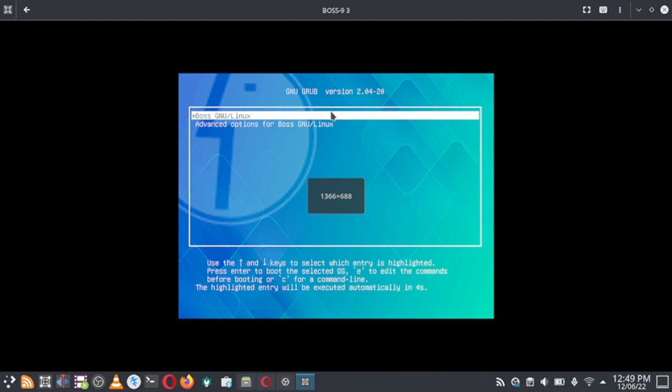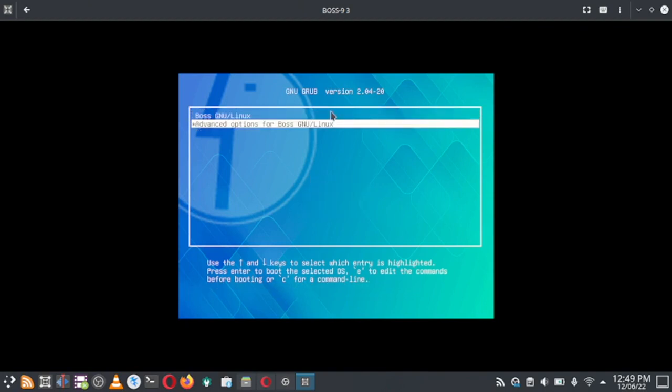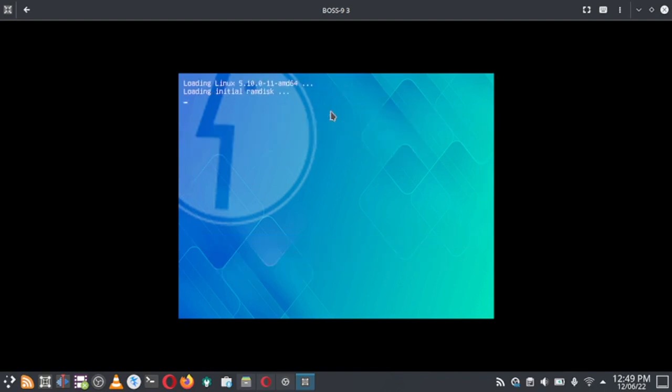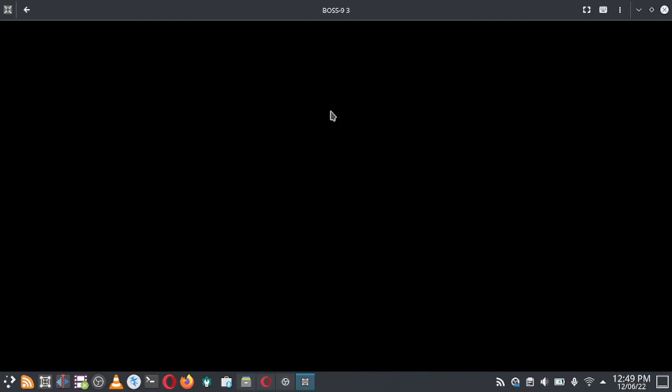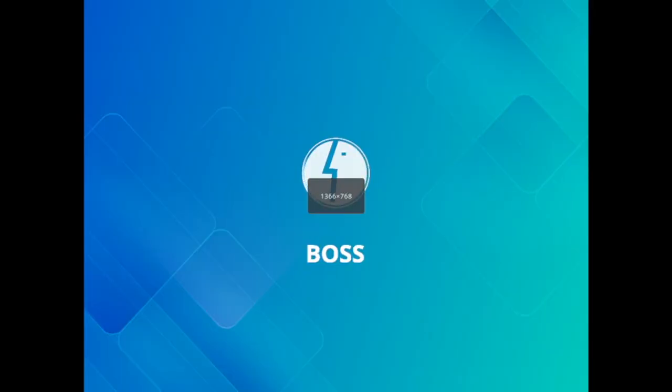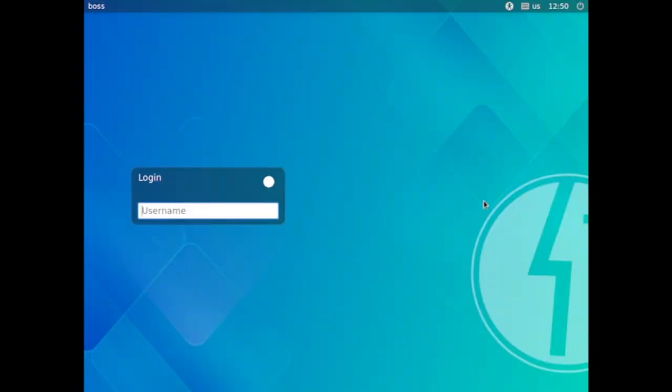Yes, now it has booted up. So it has got recovery options available in the bootloader. We go with the default kernel that is installed for Debian Bullseye. 5.10 is the default kernel. This is how Boss Linux looks while booting up, the Boss Linux 9 based on Bullseye.